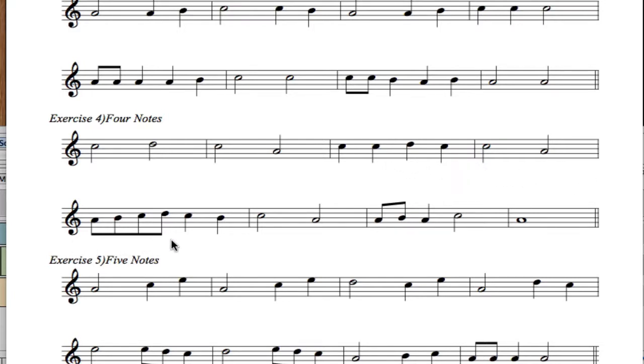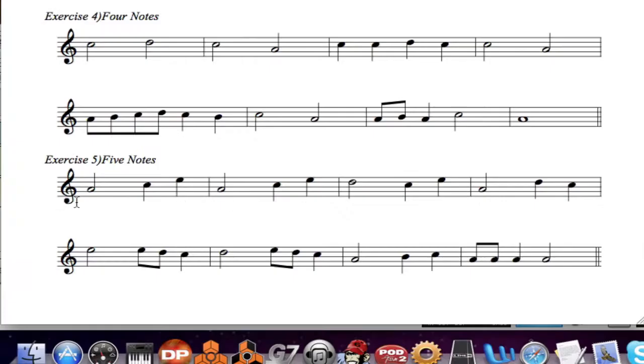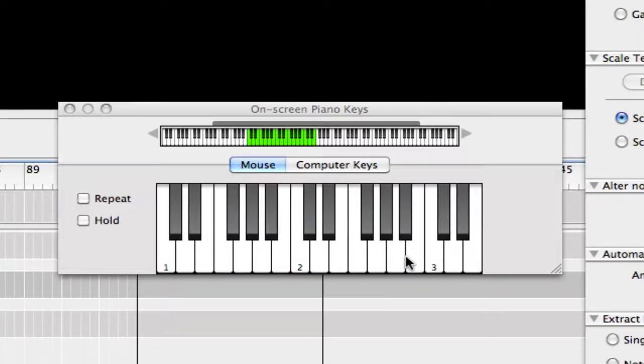1, 2, 3, 4. Okay, and the last one, exercise 5, uses all 5 notes: A, B, C, D, and E with the 5 fingers of your right hand.